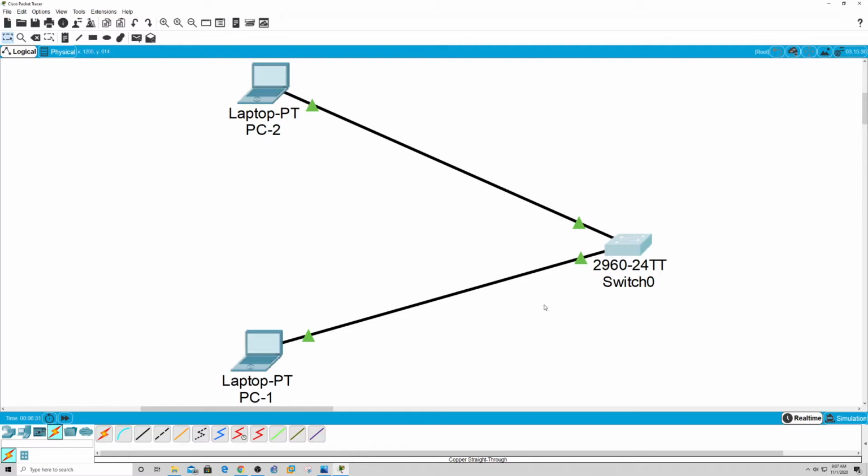Now, if there are 5 minutes of inactivity, let's say PC2 was to shut down and there's no activity, what the switch would do is remove that information out of its CAM table. It will basically get rid of it.